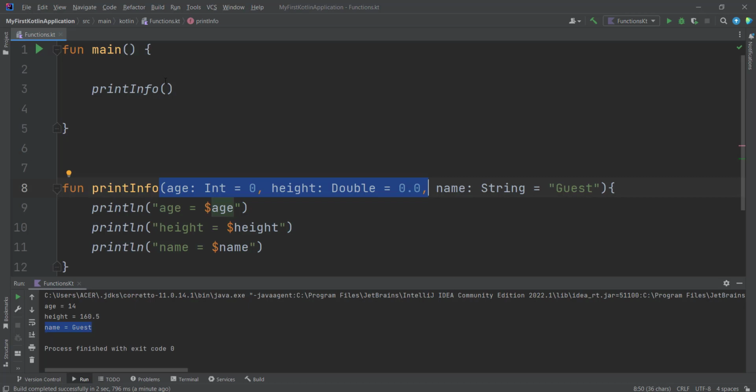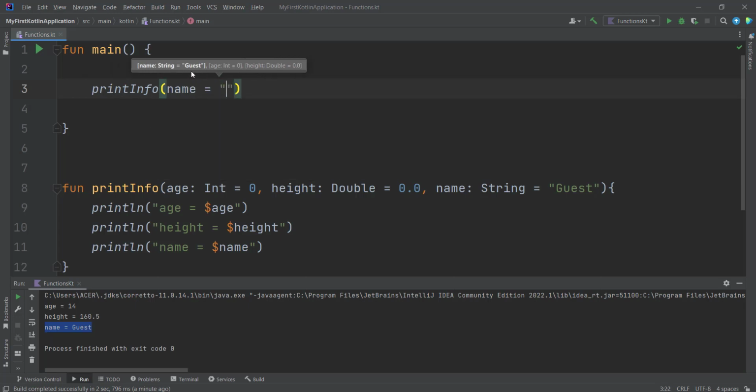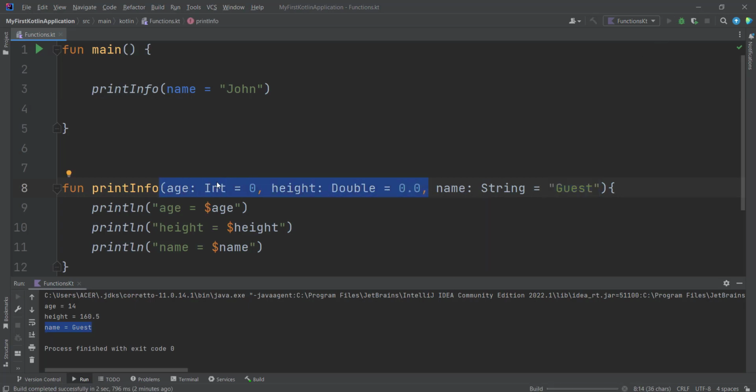So if you want to set the name, what you're going to do is just type name here, the name of the argument. So we have age, height, name, so the name of the argument is equal to John. And now this value here is going to replace guest here, and the same values here are going to be printed. Now let's run the program. And here's the result, 0, 0, and John.